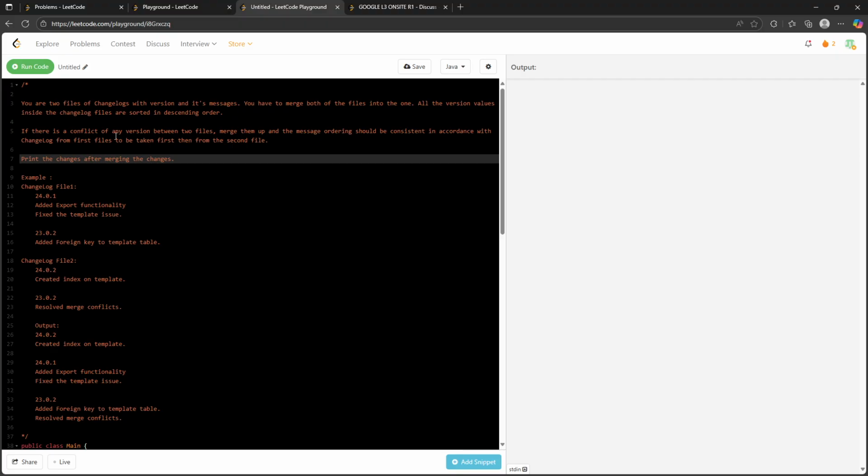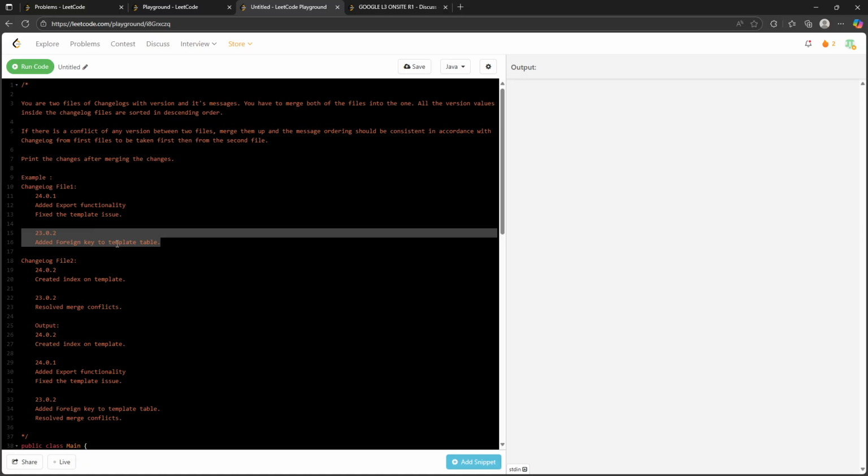So, you have a change log, probably just to resolve the merge conflict. So you're going to have two objects, one for file 1, the other one for file 2. And then for each log, you have a version and a message. So it's pretty much like git commit, something like this. And what you need to do is sort the version based on the message.